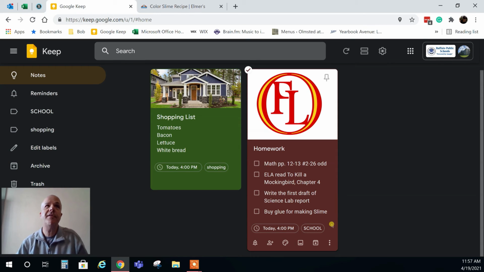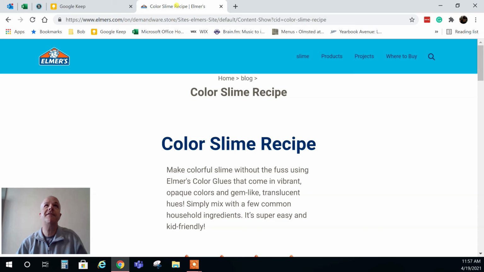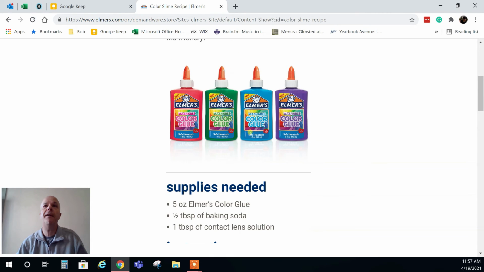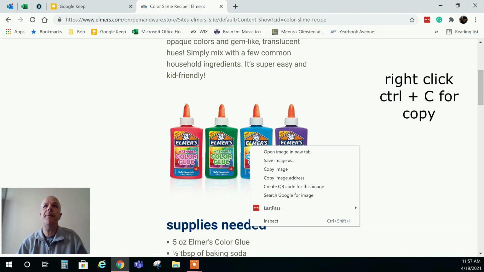So those are some of the things you can do. Some other stuff. Now, remember, I've got this slime project. Here's a website that I found that's got the recipe for the slime, right? So I could click on this. Maybe I want to save this picture. You could do this stuff in Google Keep as well.